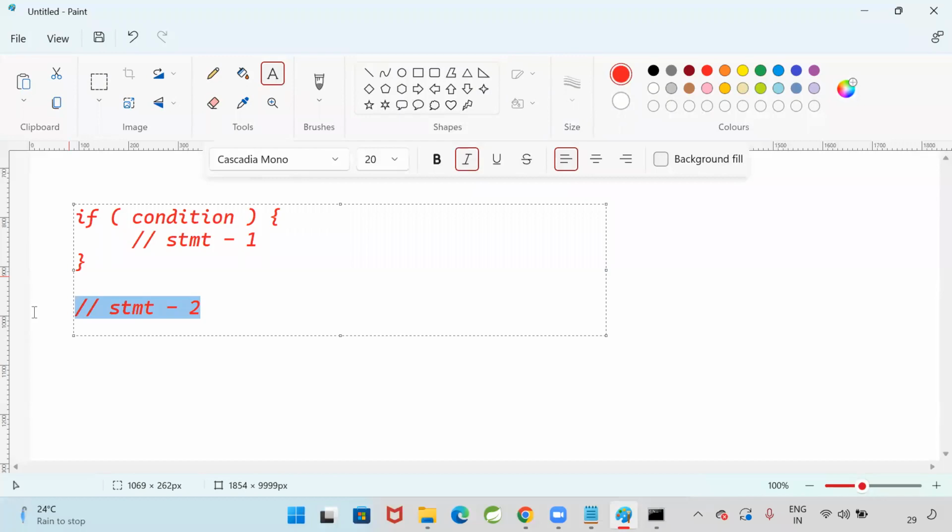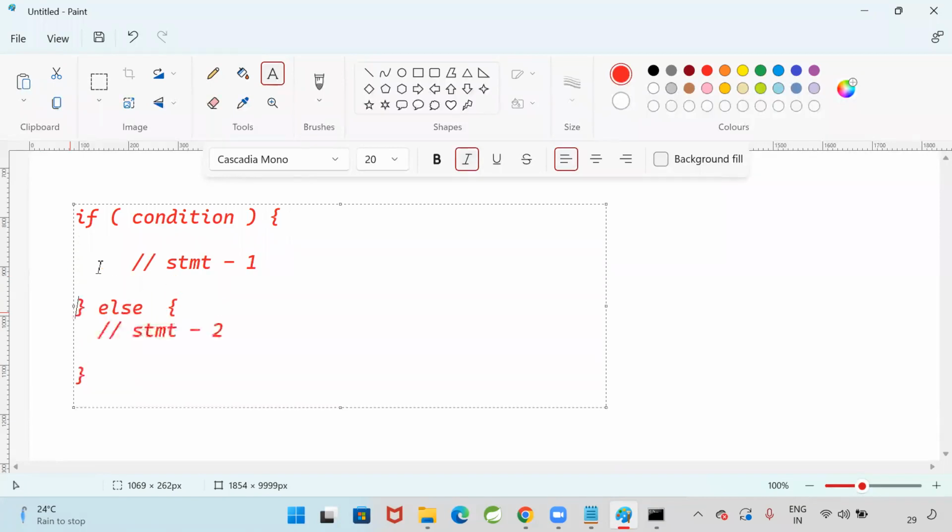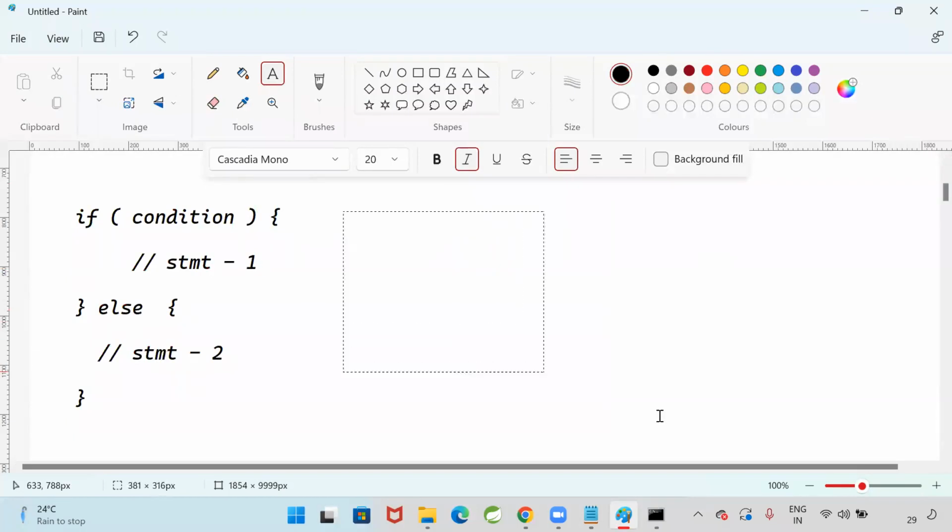The first statement should execute when the condition is satisfied. The second statement should execute when the condition is not satisfied. Are you getting my point? For that, we have an option: if and else. Tell me when to go for if else.